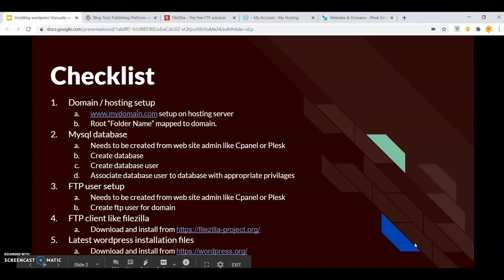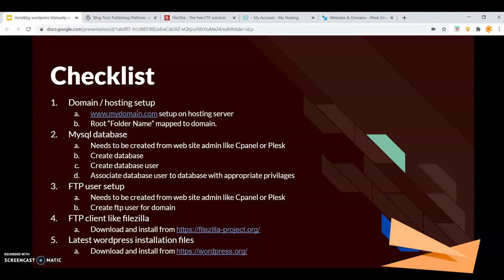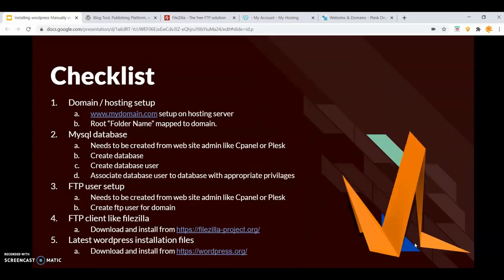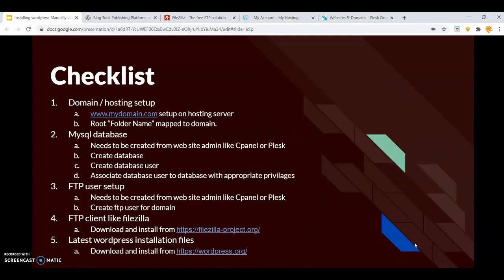Okay, we have created a simple checklist here, which will ensure that you are not going to forget anything that is required for the installation. First of all, you have to have a hosting setup, and then the second thing you will need is the database, and you will have to create it manually, and we will be demonstrating the process as well. The third thing is the FTP user and the FTP client.